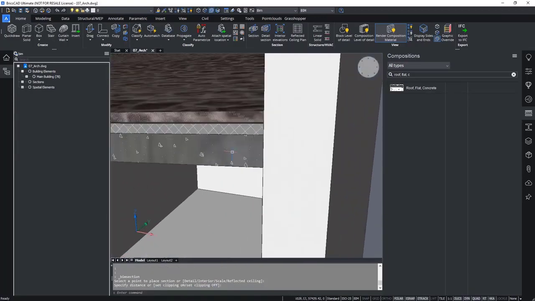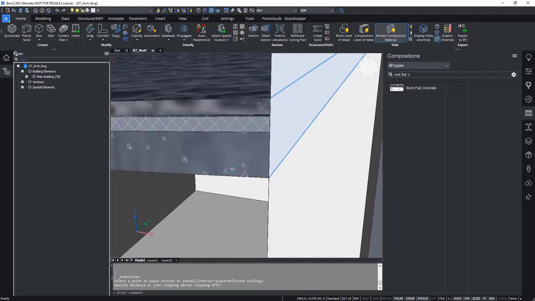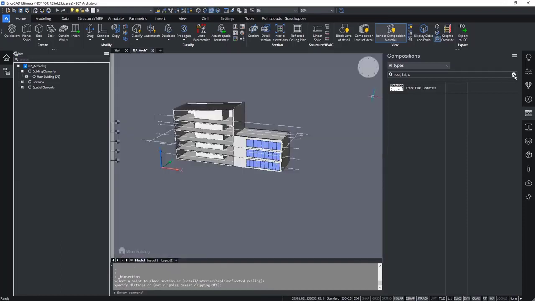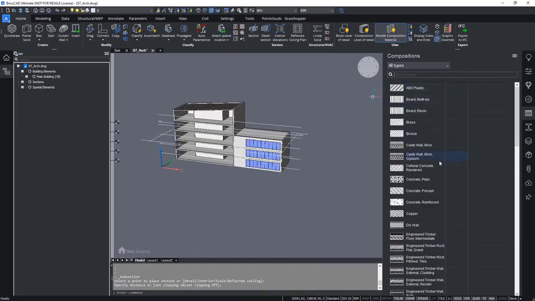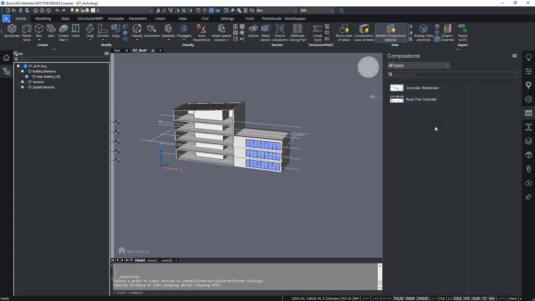Then if we zoom in, you will see that the composition consists of different plies. Then we can stop the search and click the cross button. Now we see all the render materials which are either in our project or in the central database of BricsCAD. If we only want to see the compositions in this project, we click on the hamburger menu and choose Show Only Compositions in Project. And then you will see only the compositions which are already used inside this project, such as the roof flat concrete.